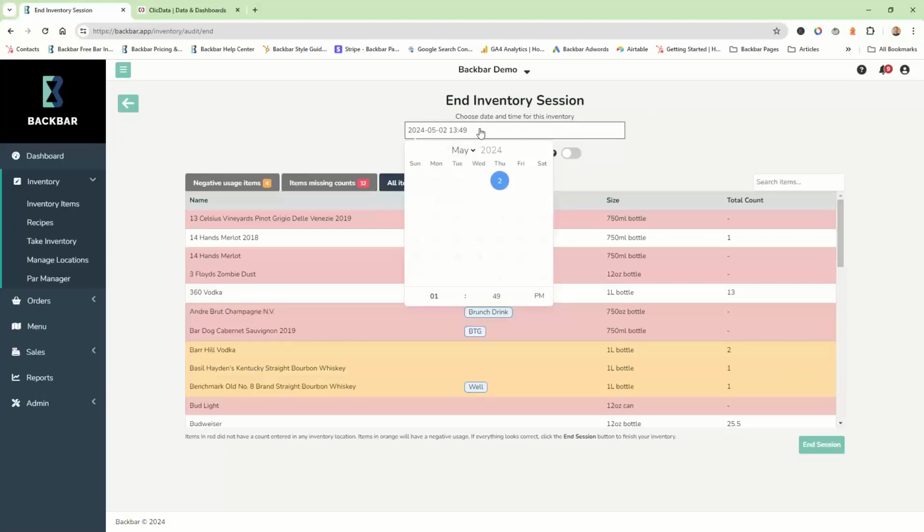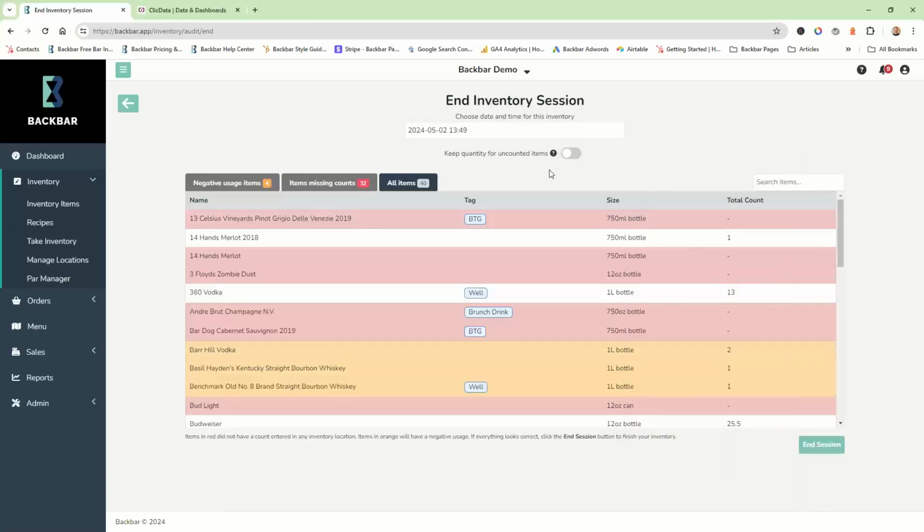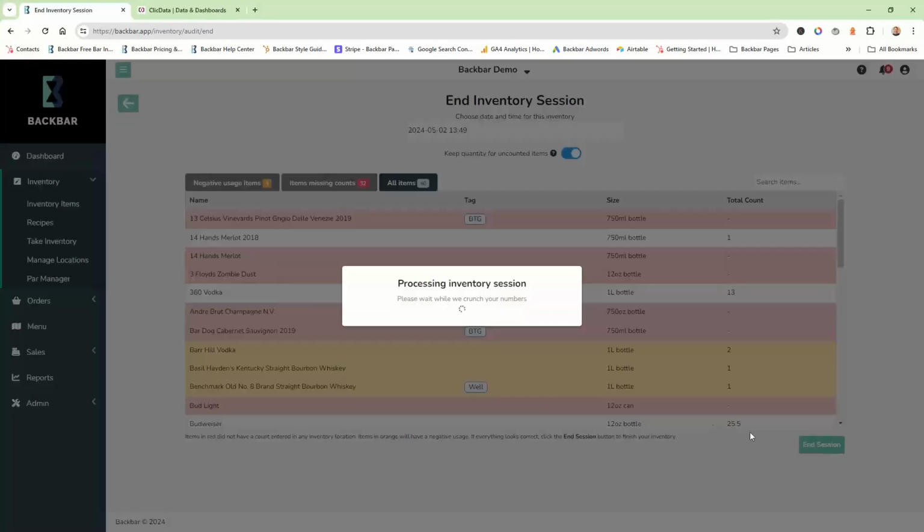Just remember to reset the date to the correct time, and then you can click end session here, and that'll save it. Also, if you are just doing a spot check, maybe you're taking inventory for mid-month orders and you only count 20 out of 100 items, and you want to update those quantities that you counted but keep the previous inventory quantities, you can slide this over just to keep those. Otherwise it'll zero out any non-counted items, and then you'll end session.